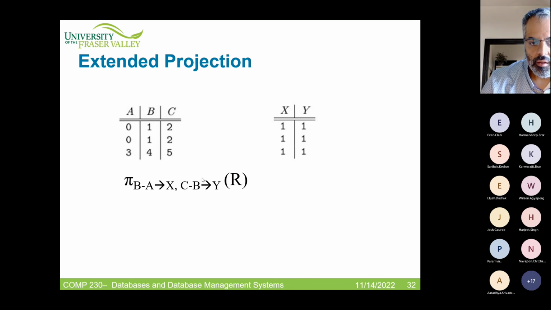So in this case, the output will be like this. 1 minus 0, 1; 1 minus 0, 1; 4 minus 3, 1. Then C minus B: 2 minus 1, 1; 2 minus 1, 1; 5 minus 4, 1. So this is what we name extended projection, where we can apply an operation during the projection part. With the normal projection, we know project A, B. But here, we make B minus A and project the output. So we name this extended projection, in case you need it in your query.